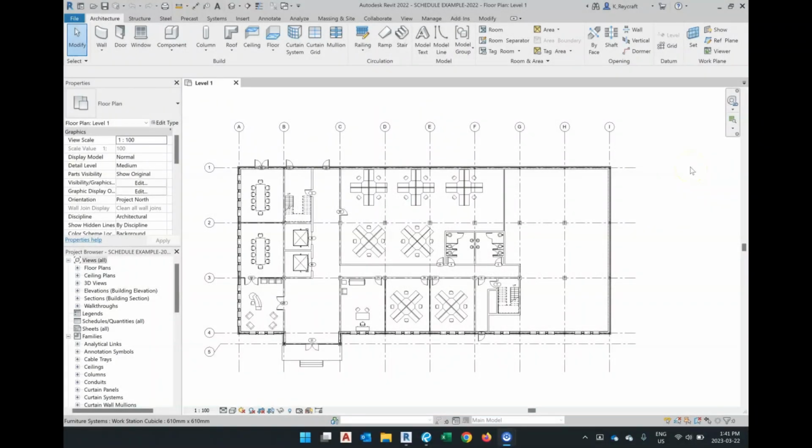How do we add fields to a schedule? Every object that you place in a model has properties. Schedules allow you to pull those properties into a table format. The example I want to use is door schedules. So in this model, we have no schedules.